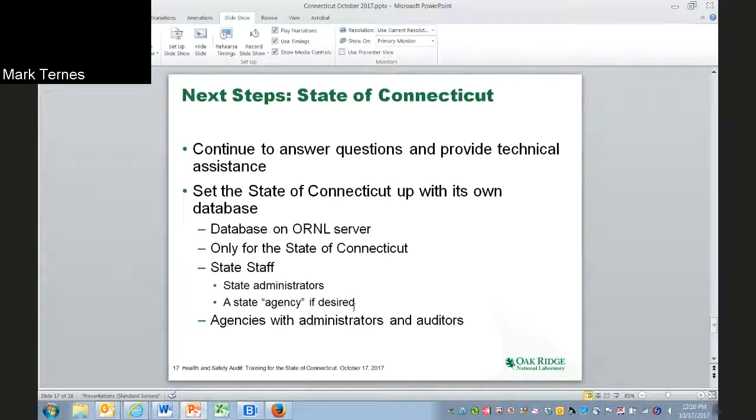If the state people want, we'll create a state agency form so they can play around and create audits too. Then you would create agencies for all the agencies in your state, and you would at least enter an administrator user for each agency, so that agency administrator can then create other user IDs and passwords for other auditors. Or you could do it if you wanted to. When we set this up, I'll show you how to do that the first time.